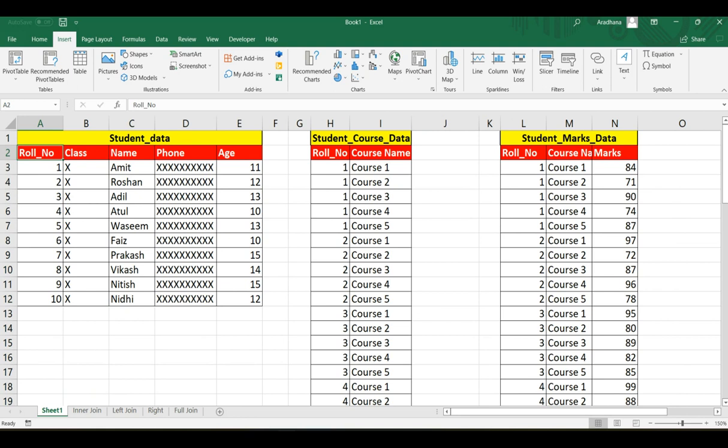All of these tables have a certain number of rows and data points. Now if I describe this student data, you can see that we have roll number, class, name, phone number, and age. Just for the sake of data, I have taken 10 rows so that it will be easier for us to understand the query and the output that we will get from multiple joins. So in this student data table, we have 10 rows, which means we have 10 students and their details.